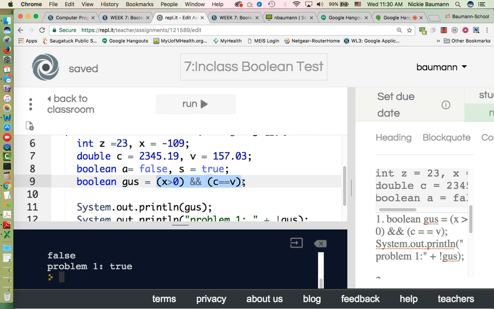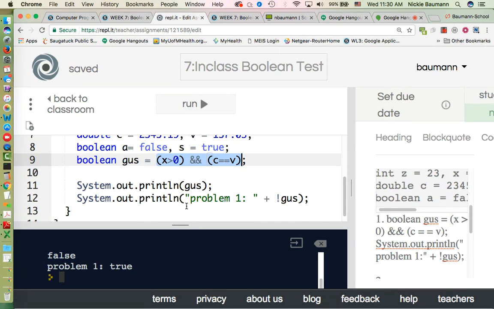which means Boolean Gus is equal to false. Then it goes back down to the second line of printing out, hey, for problem 1, you are going to print out the answer to not Gus. So if Gus is false, it's basically saying not false, which is true. Which is problem 1.